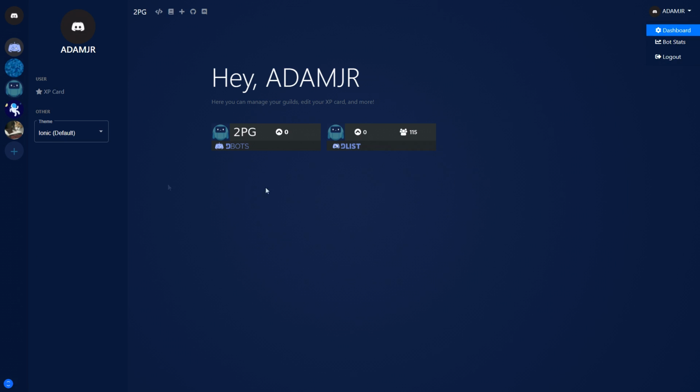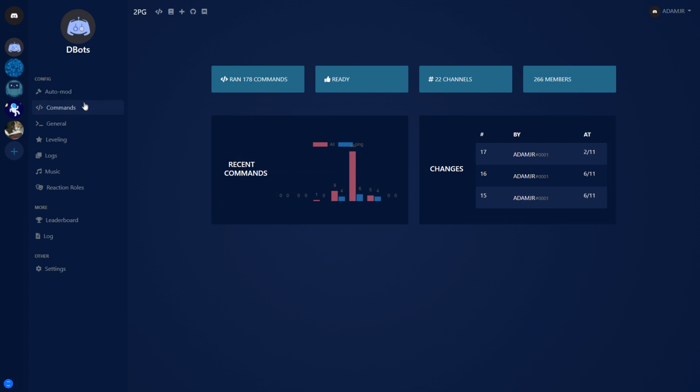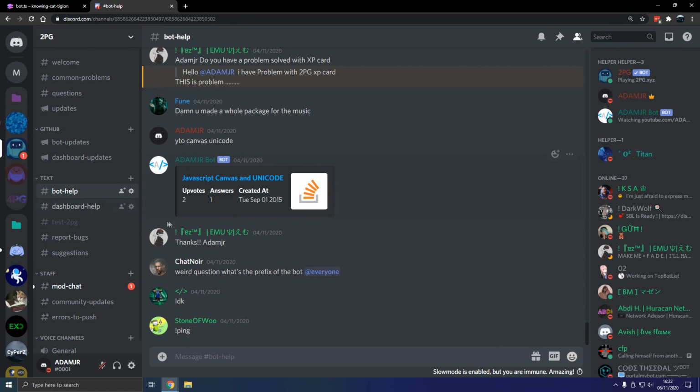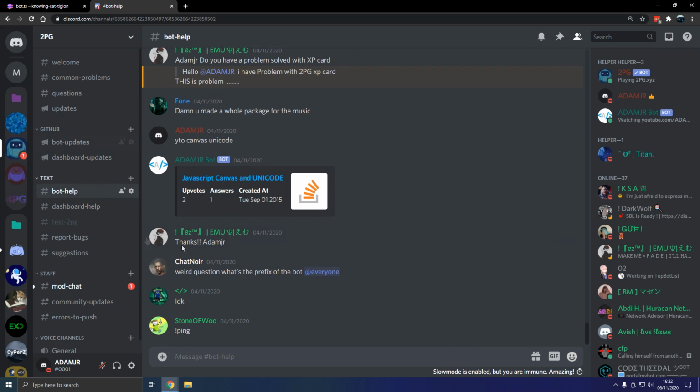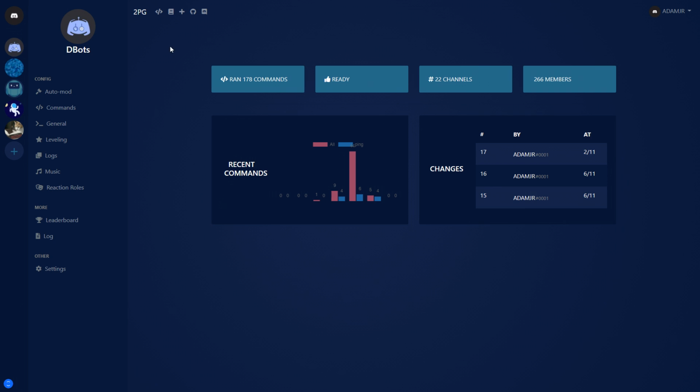Login should be working. If login is not working, you can always join discord.io/ADAMJR. If you have any problems, you can join 2PG support or the ADAMJR community. Links in the description. If you have any login problems, that's the most common one. Now if you want to make your own dashboard, there's a series on that, but there we go.